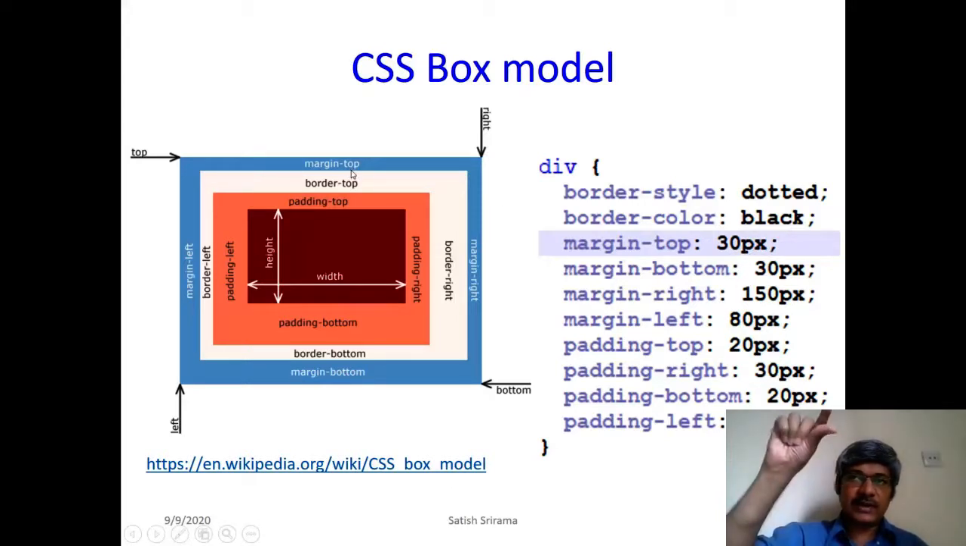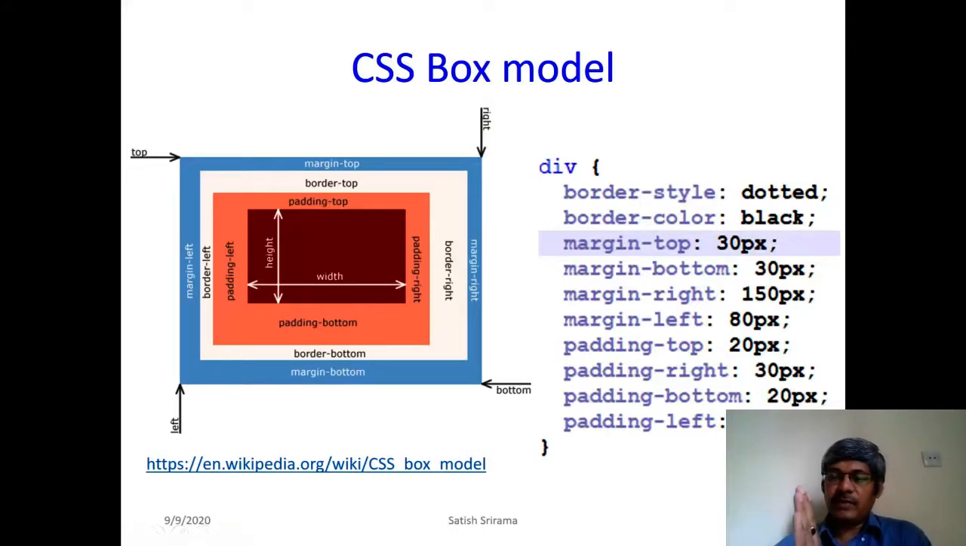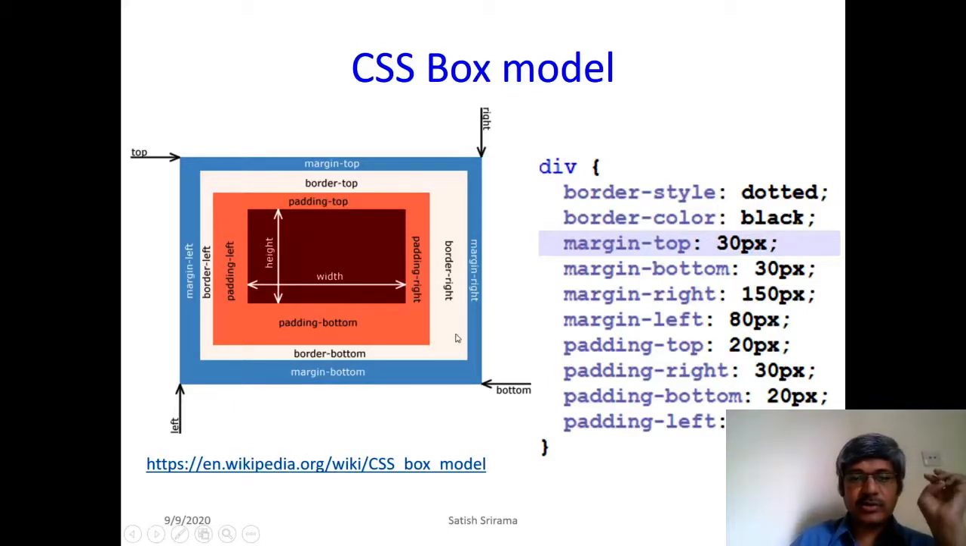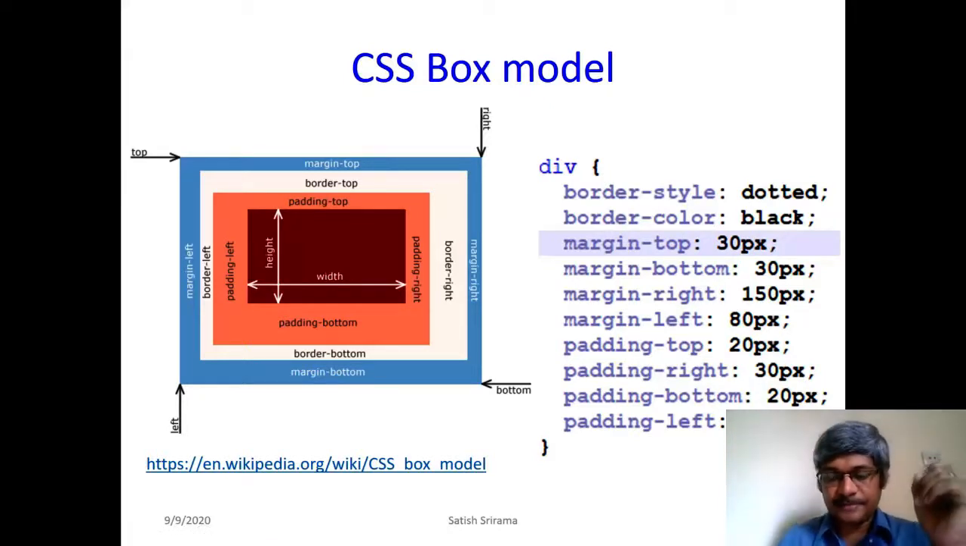That means we want a 30 pixel gap from whatever we have above, and margin bottom also 30 pixels, and 150 pixels to the right side. So any element that appears after that one, we want 150 pixels as a break, and left as well 80 pixels. And again we can put padding top, padding right, etc. We can specify all these parameters. If you want to know more about the CSS box model, you can check Wikipedia, and also the W3Schools tutorial has a detailed description about all these things.